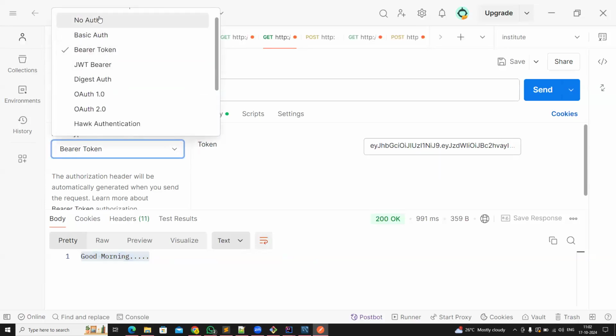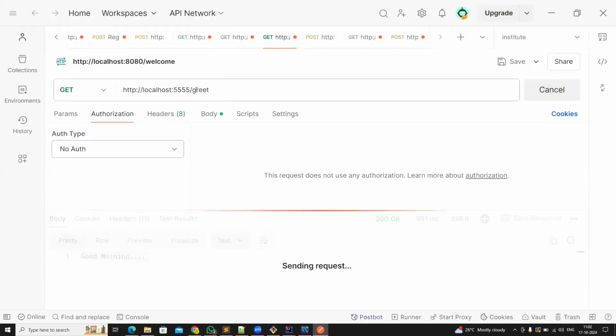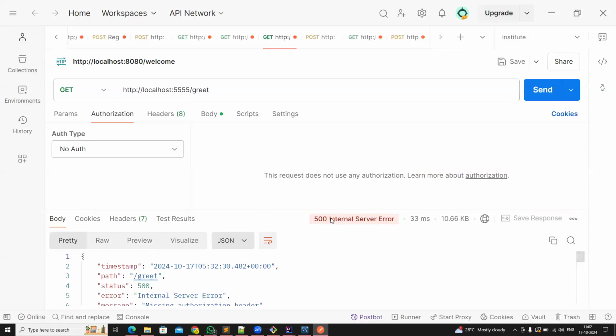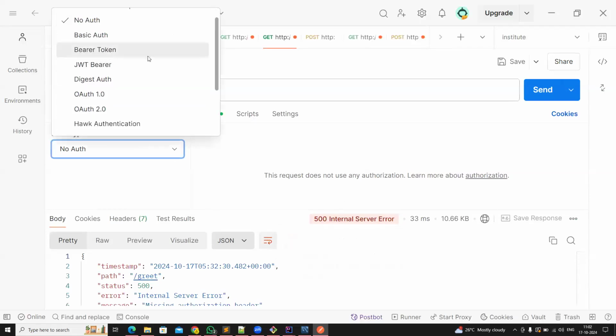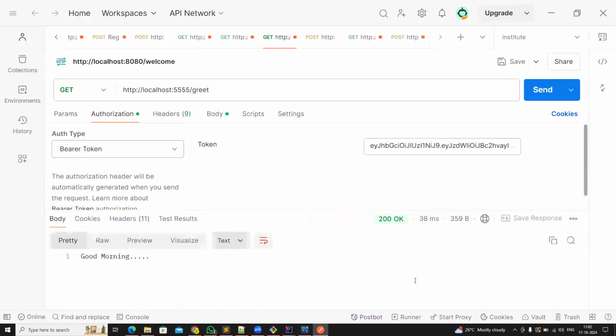For example, if I don't send any token and try to access greet API, I am not able to access. If I access by using token, then I'm getting the response. Microservices are secure.